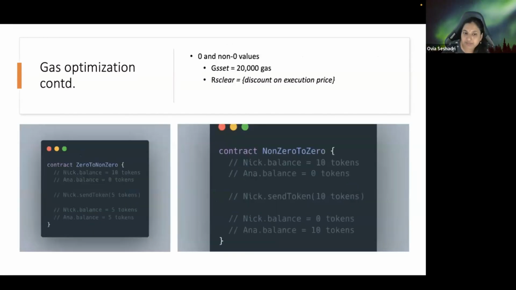The second one is, I mentioned that changing a value from 0 to a non-zero is very expensive. But when you change a value from non-zero back to 0, there is a refund possible. So try to use this technique, whenever possible, to get this refund.